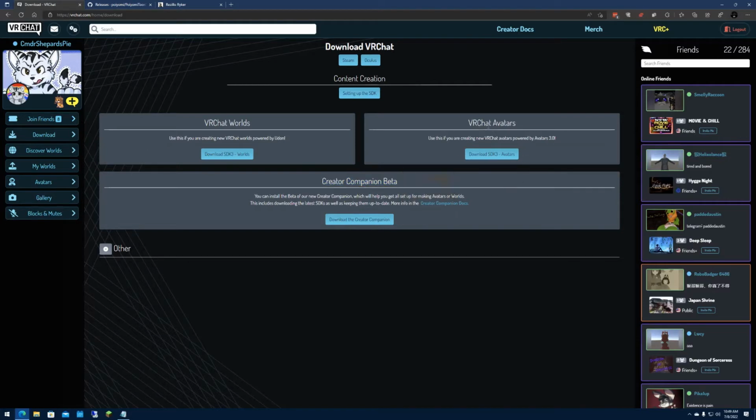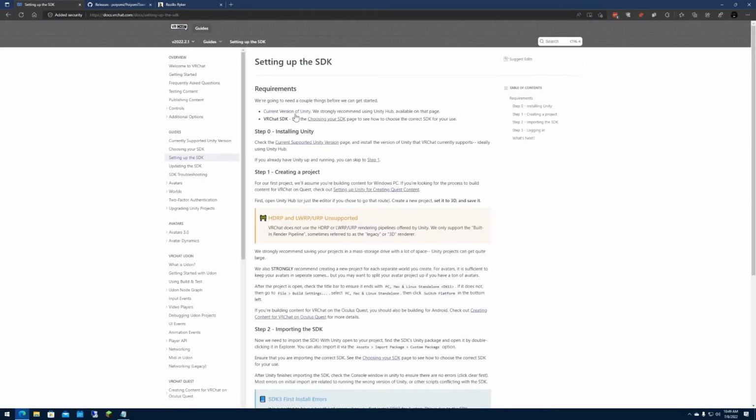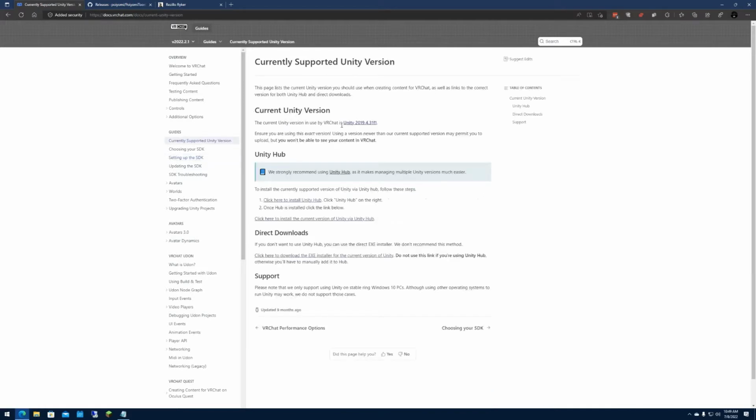So while we're here, we'll want to download the VRChat Avatars SDK. That'll download a Unity package, which is something you'll drop into Unity when you've got that set up. We'll want to go to setting up the SDK, and then you'll want to click on current version of Unity. So the current version that's supported by VRChat is 2019.4.31F1. No other version will work.